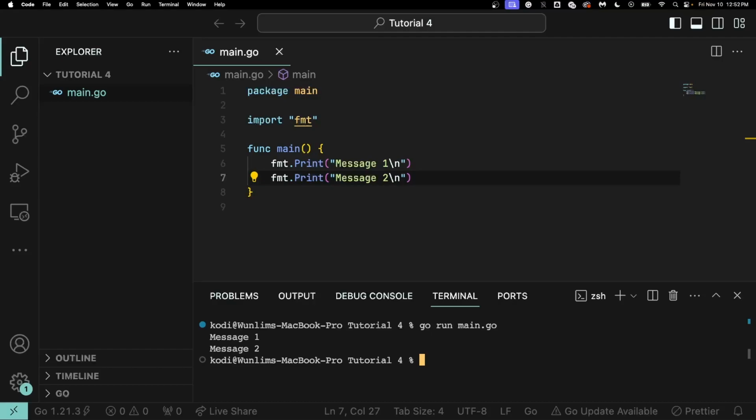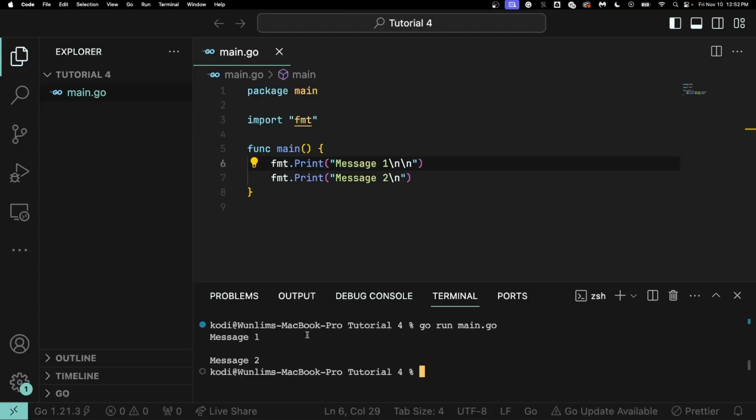We can also add multiple new lines. So I'm going to put another \n right here at the end of our first message. Now I'm going to run the code. And as you can see, two new lines were printed here instead of one.